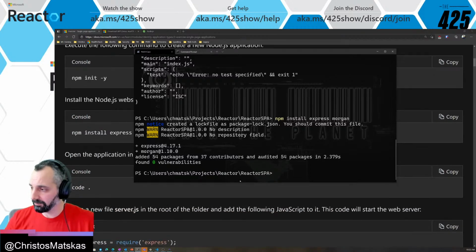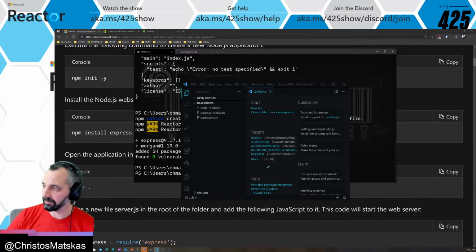Next step, open it in code. That's an easy one. If you have VS Code installed, then code dot, no matter where you are, will allow you to open the current directory in code. So let's do this.